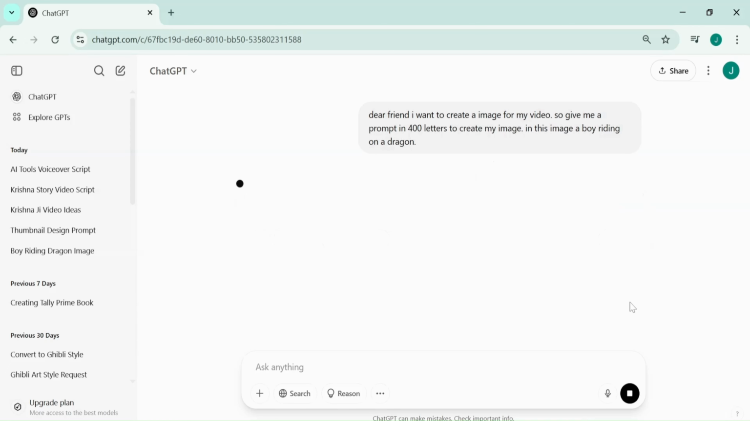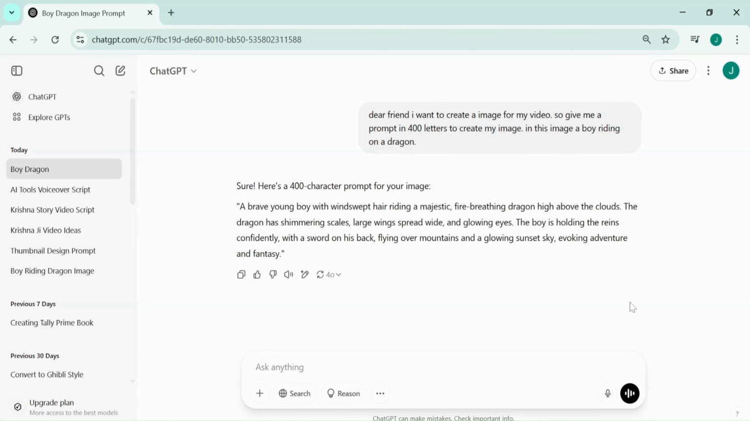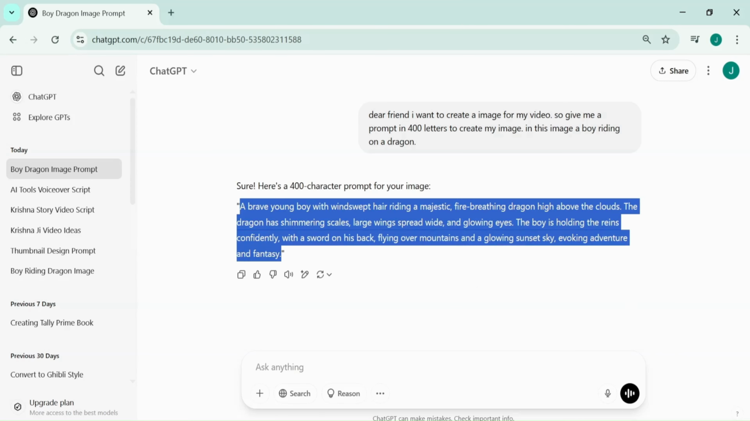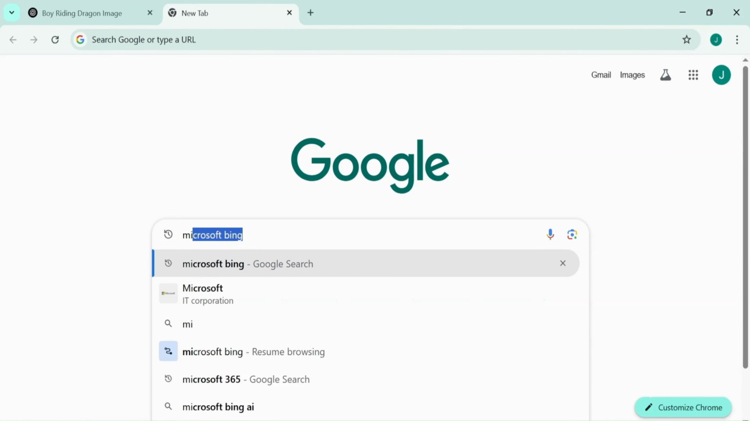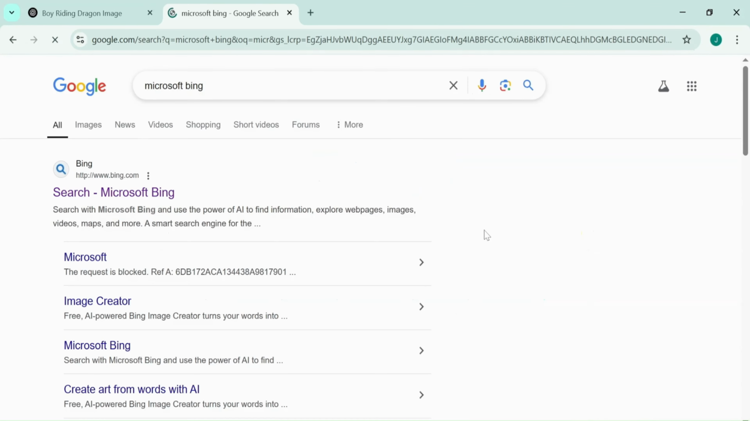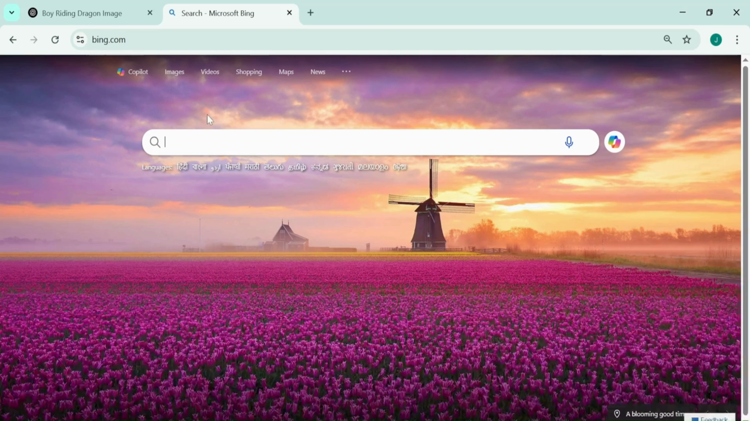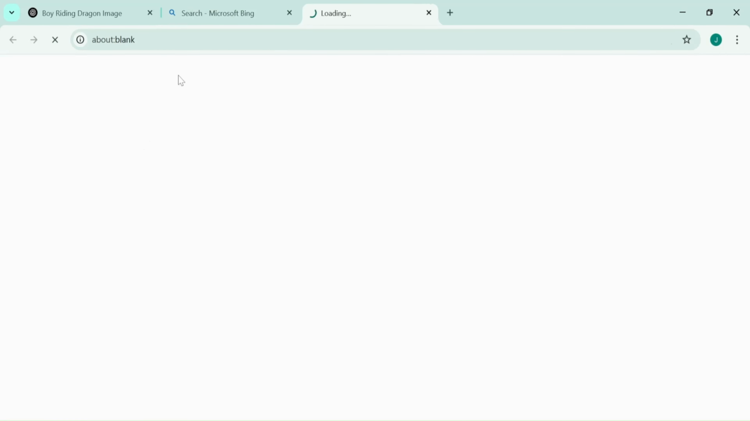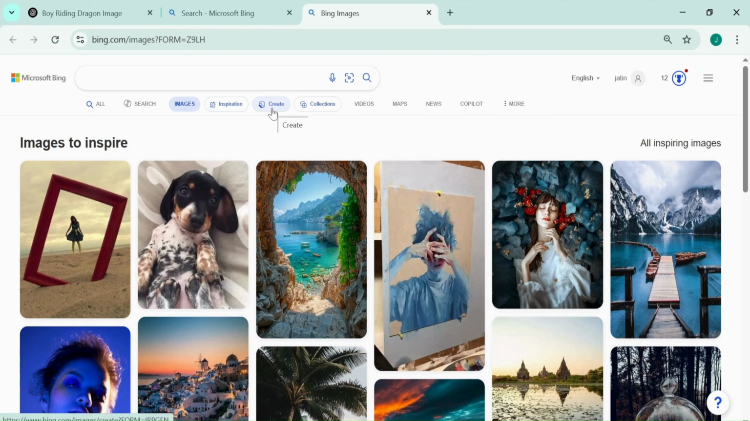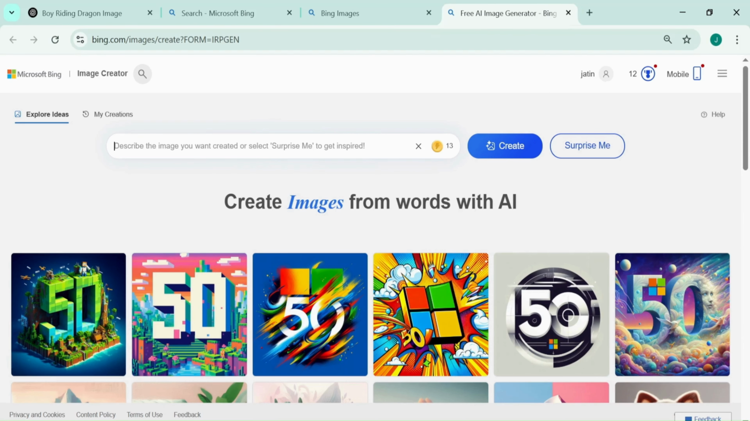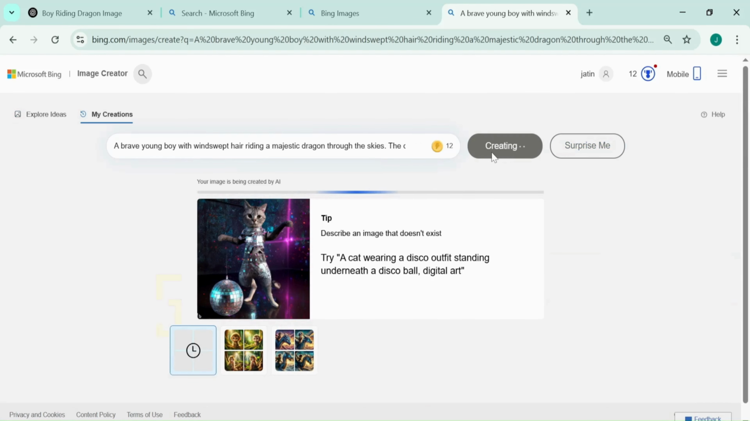Now that our prompt is ready, it's time to bring it to life as an image. Open a new tab and search for Microsoft Bing. Once the website loads, on the homepage, click on the Image tab and then select the Create option. Here, paste the prompt that we just generated from ChatGPT. Within a few seconds, AI starts working its magic.